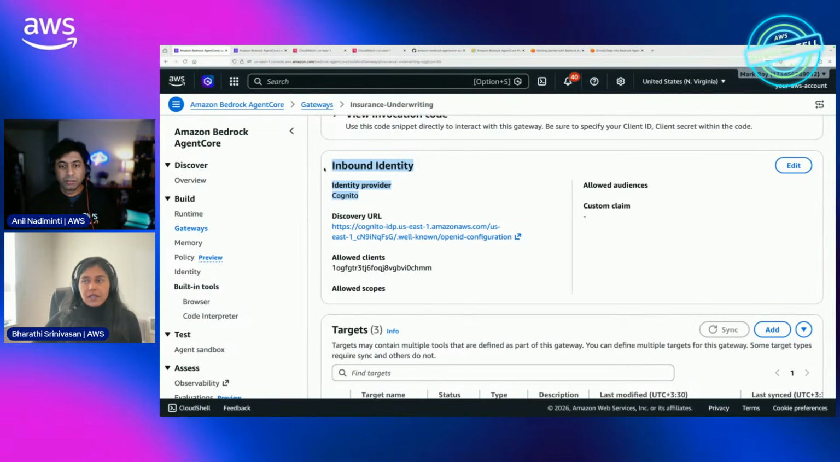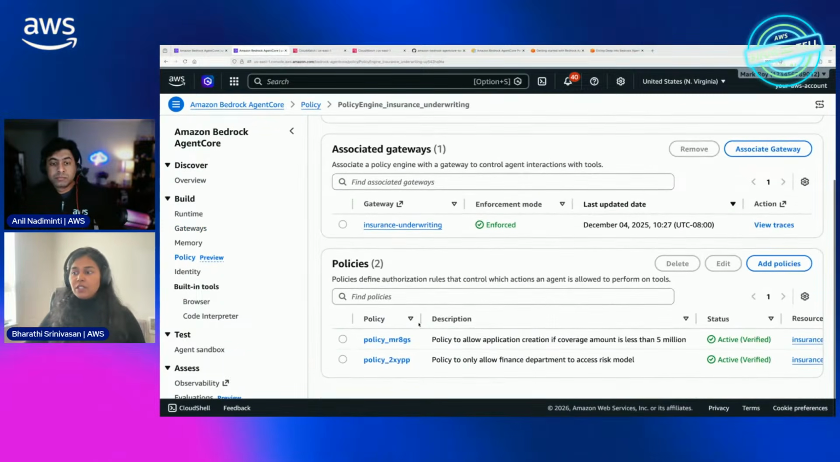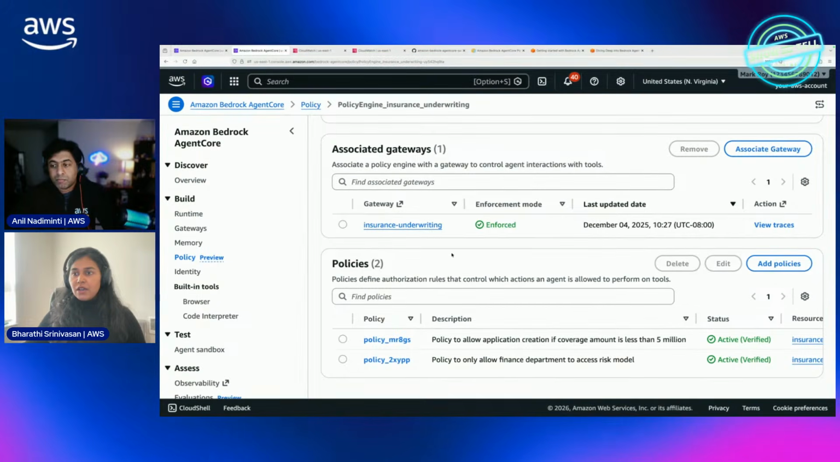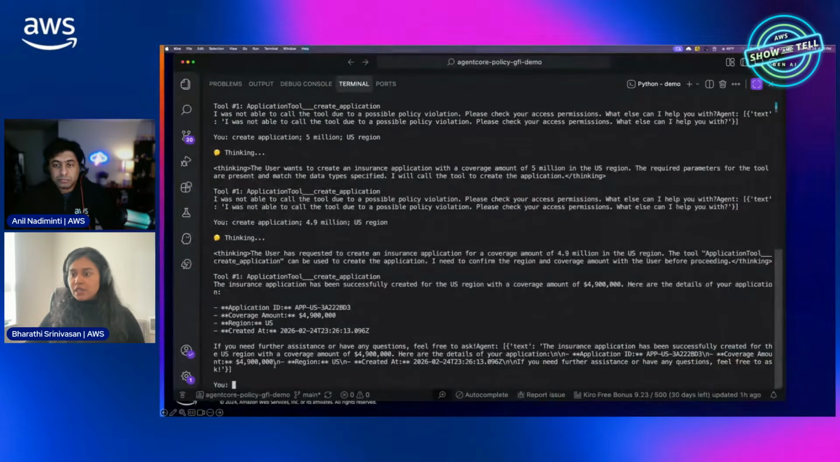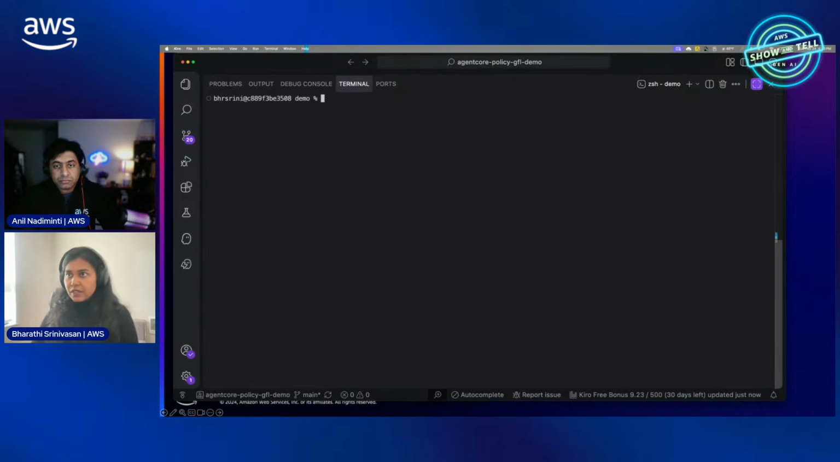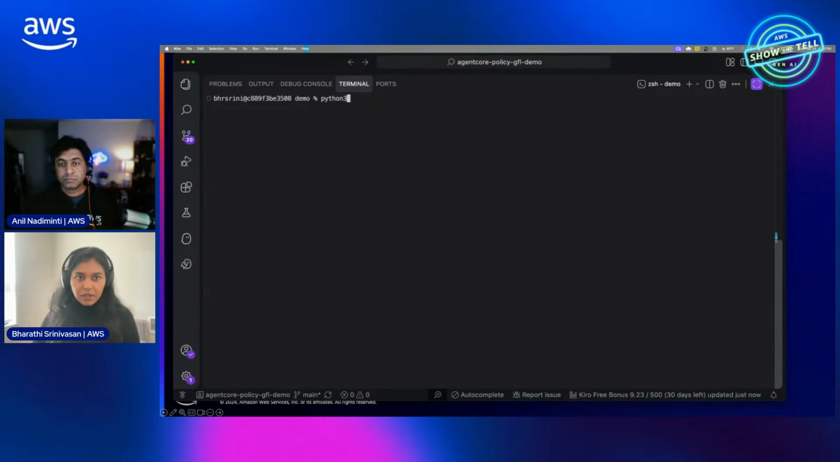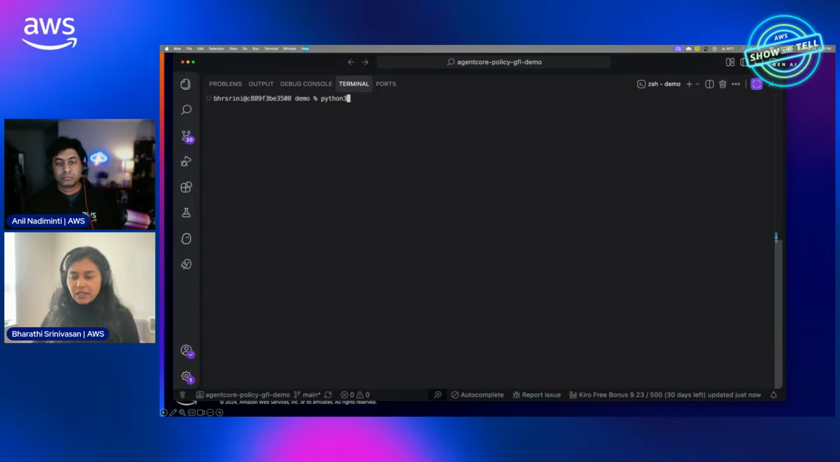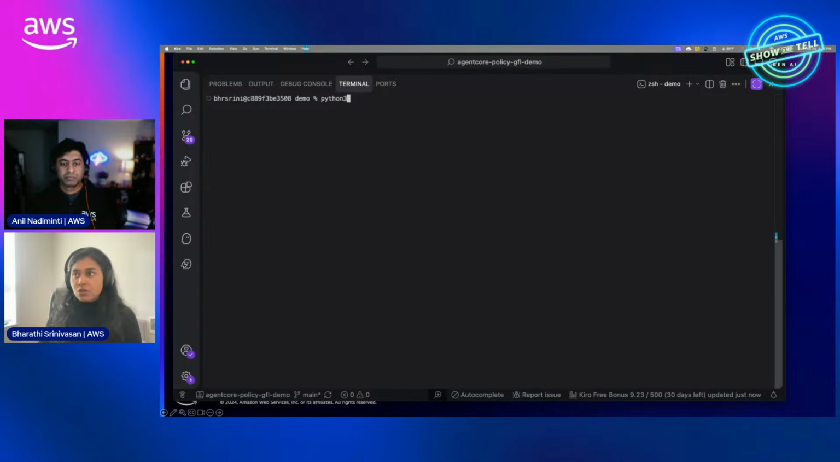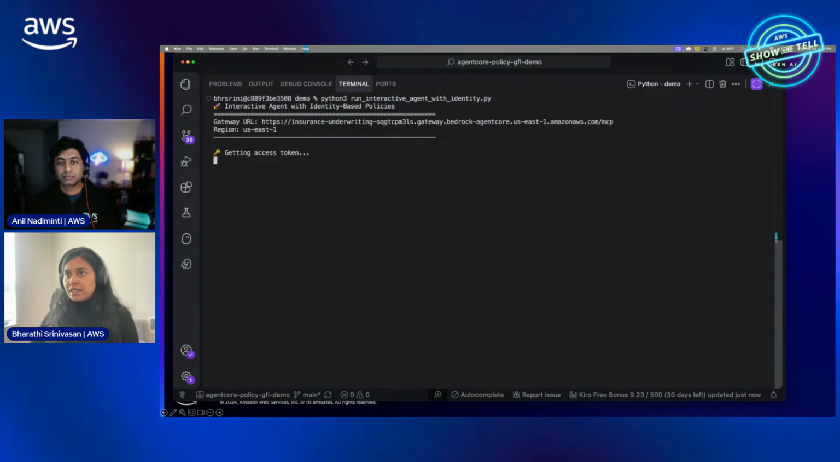Cool. Now, just to remember, we have 2 policies attached on this gateway. And now we can look into the agent itself. Now, let me restart this agent. It's a very simple Strands agent, which is connected to the gateway, and it's pulling all the tools from the gateway. Now I'm saying run interactive agent.